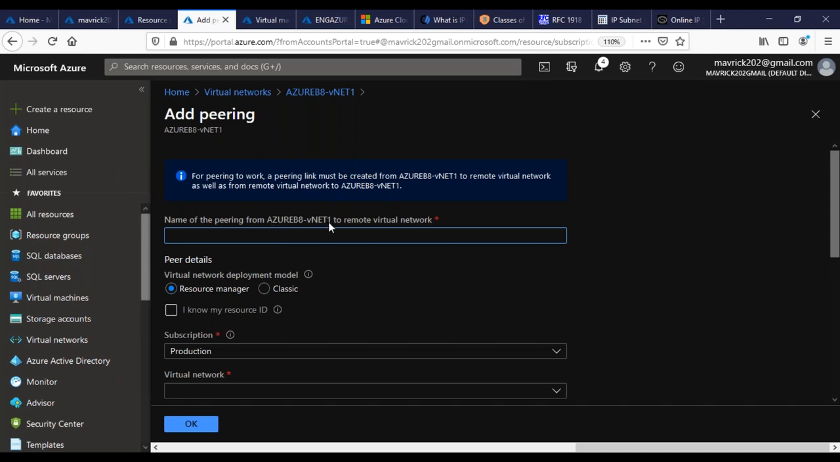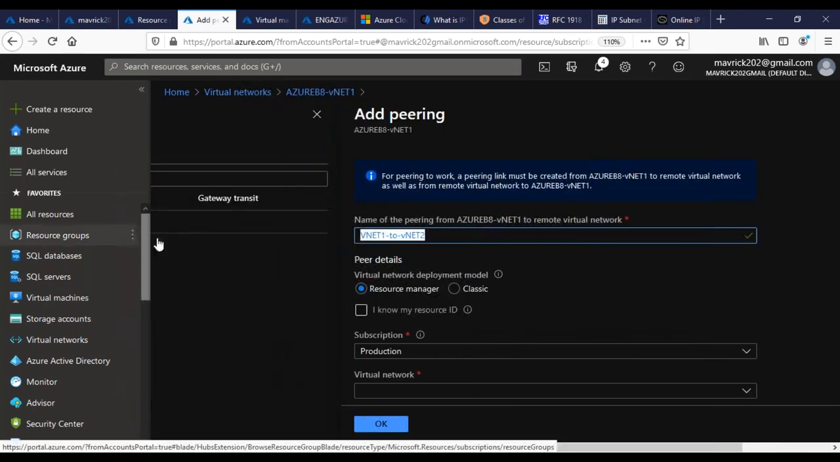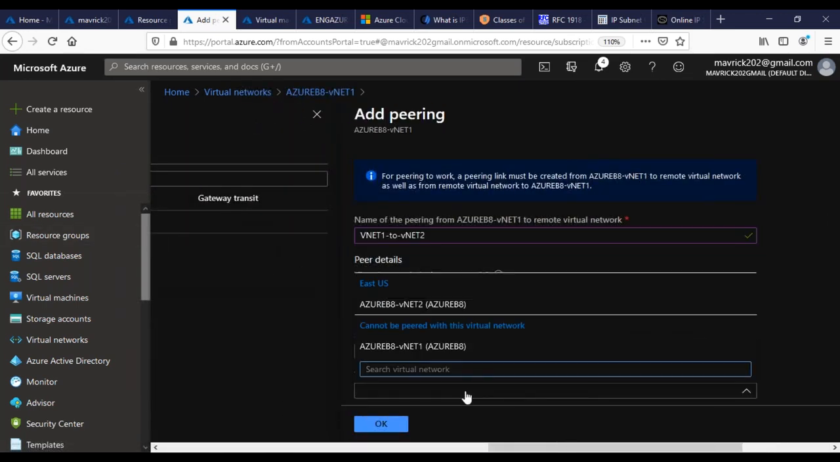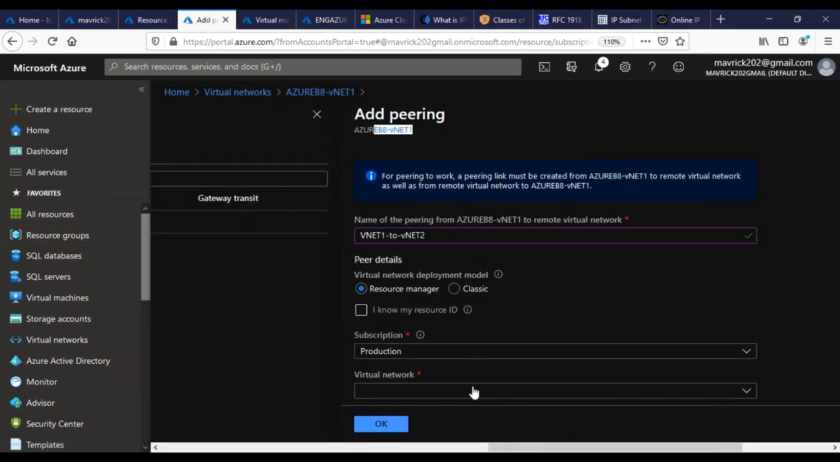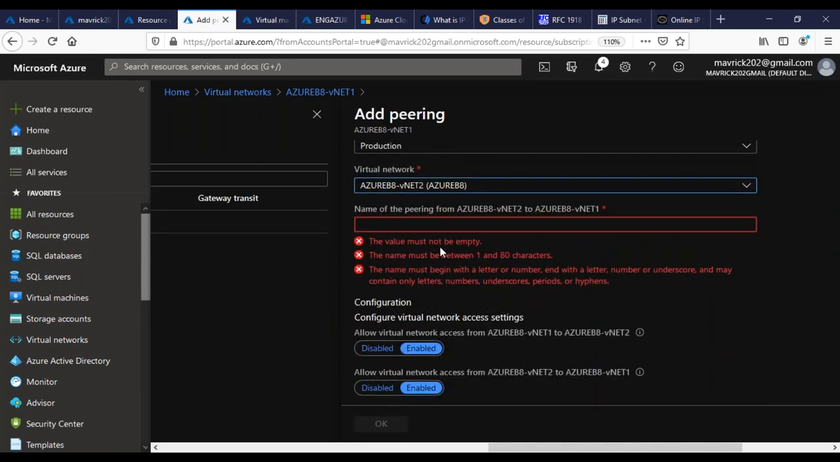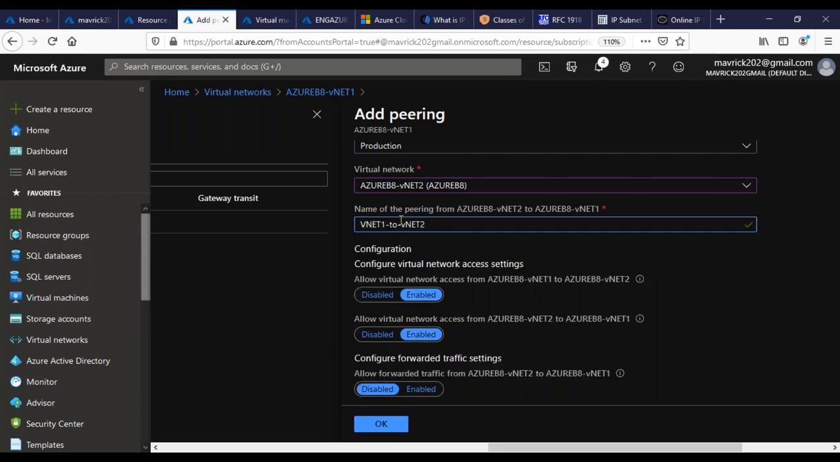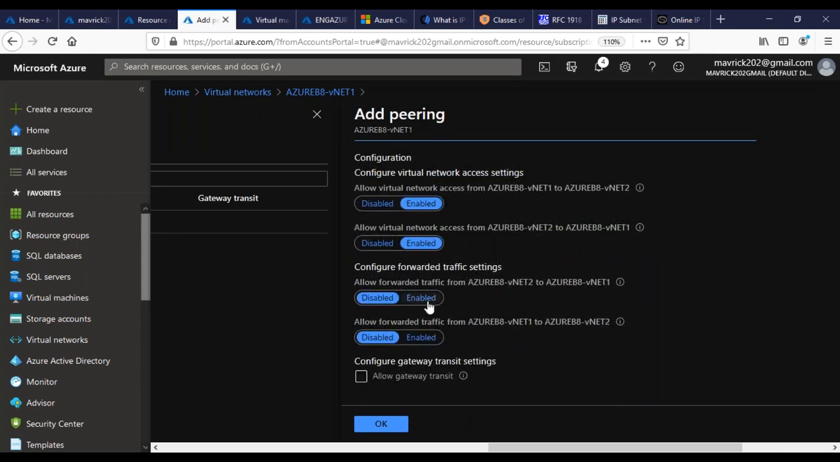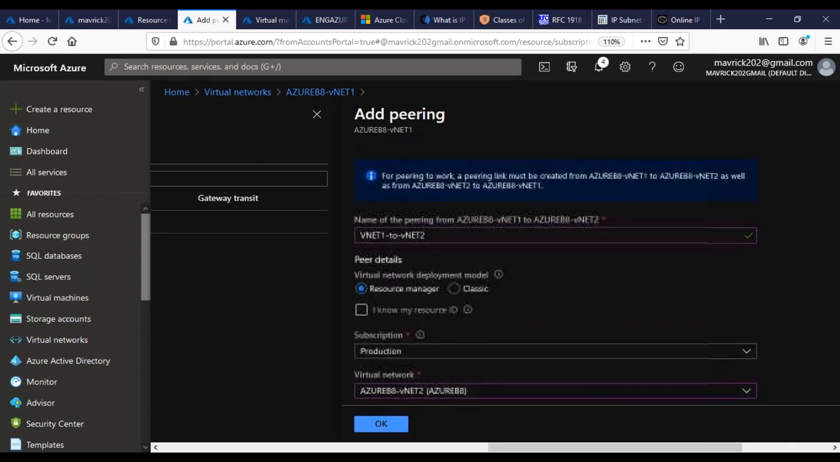I'm going to simply name it VNet 1 to VNet 2, and select the virtual network you want to peer. Right now you are already in VNet 1. You need to select VNet 2. Come down, it will create from the other side as well, so you can give the name from the other side, VNet 2 to VNet 1. Don't worry about the gateway transit, just enable it. I'll tell you what it is when we discuss it next week. So select all these things.